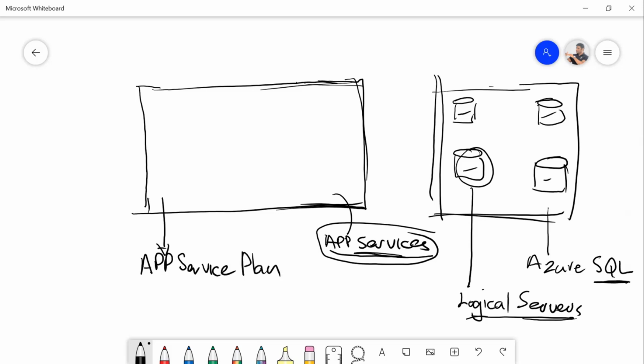Right. Can you spin up an app service today without an app service plan? Someone says no. Care to comment? I think he answered no from the other question, Lawrence. What's the container? Oh, okay. Right, so you need to have an app service plan.